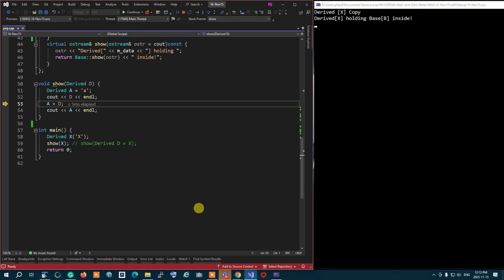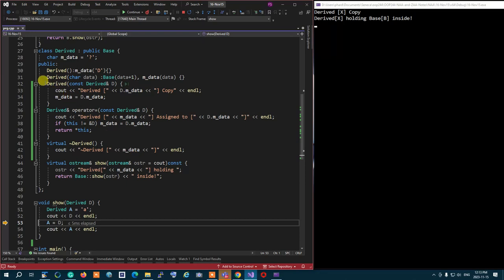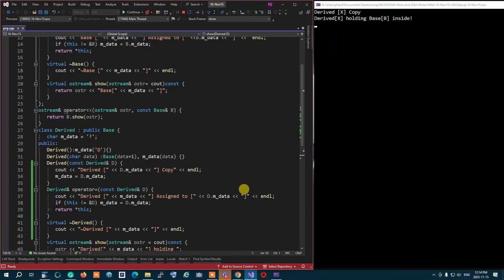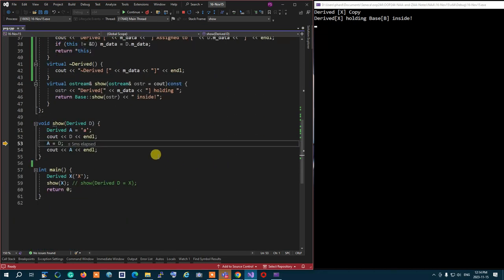So when you have the rule of three implemented for the derived one, the compiler will not invoke the rule of three of the base. It means everything becomes manual, and it's your responsibility to do so. Again, I repeat, when you create the rule of three for your derived class, the rule of three for the base class will not be invoked. It becomes manual. Let's try it for the assignment operator.